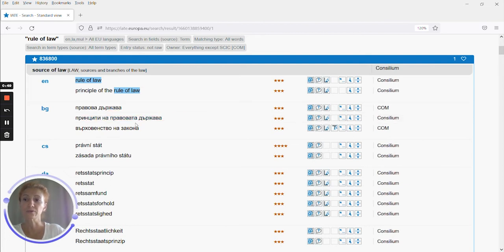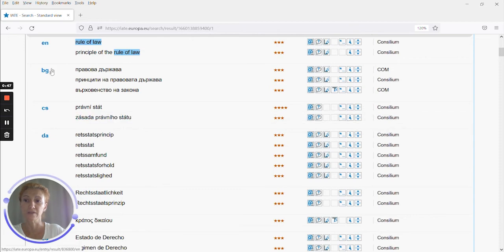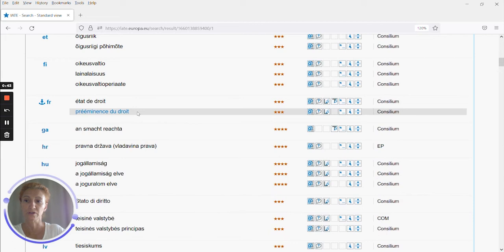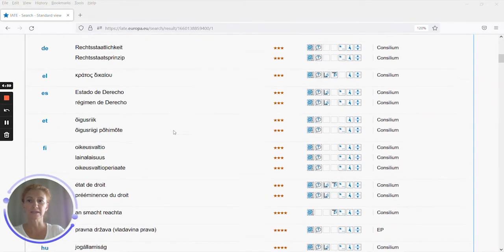If we scroll down, we can see the available languages on the left with the terms themselves. And here when we see French, we see a little anchor. That means that this is the anchor language actually. So this was the language in which the term was created, the very first term.